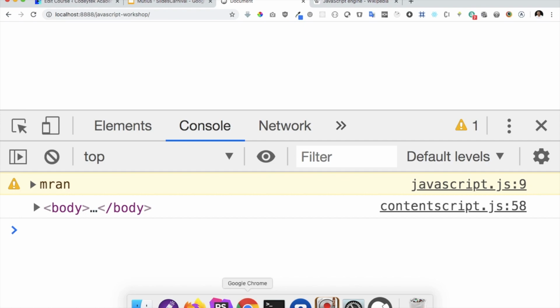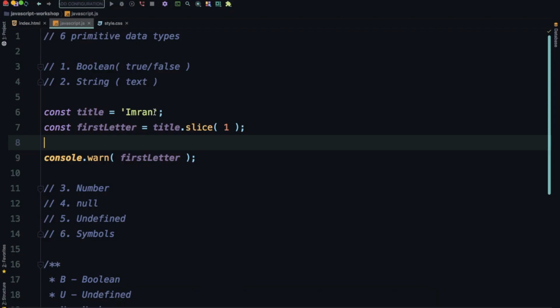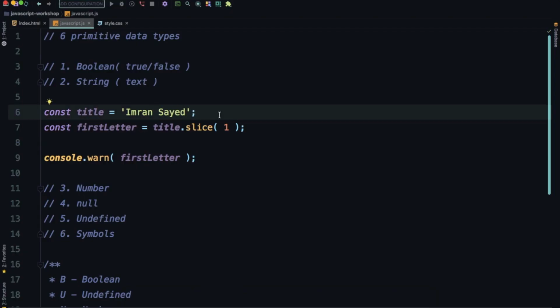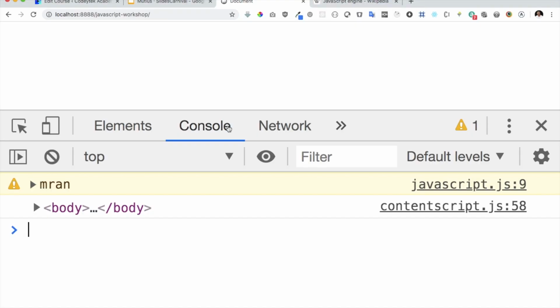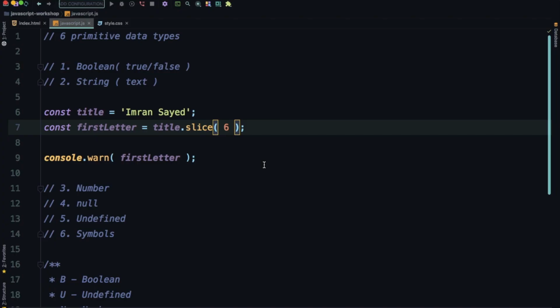So this could be useful. Let's say I have this available as imranhsayed, and if I want to just get the last name from this string, I can do that. I can say 0, 1, 2, 3, 4, 5. So empty space will also be counted, and 6. So let's try that. There you go. I have the last name. So there will be situations like this in future where you would want a part of the string, so you can get that using the slice method.